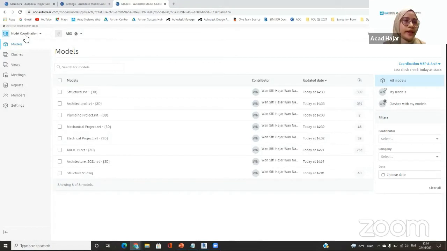Okay, so over here under model coordination, I have the model spaces here, and the clashes, where we can see all those clashes. The model spaces is where you can see the combination of all your other trade models. So if you have the architecture model and the structure model and you want to combine them, you don't necessarily have to combine them inside Revit. So you can decrease the size of the Revit file by seeing the combination of the two straight inside this cloud instead.